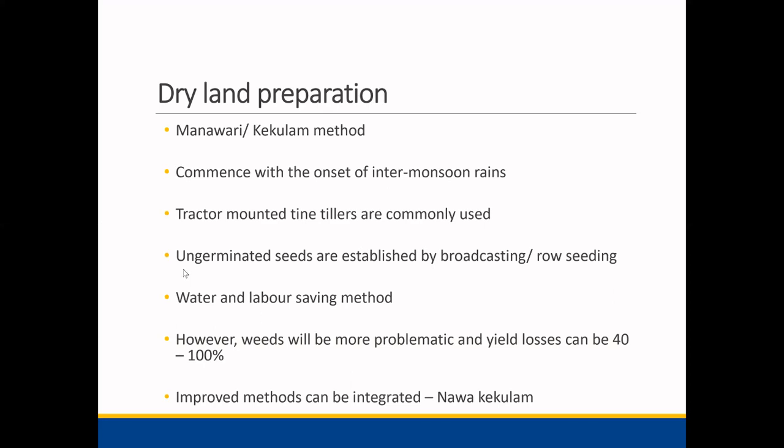In wetland preparation, mostly we use pre-germinated seeds. But in dry land preparation, we use ungerminated seeds. The reason is that if you use pre-germinated seeds, the success rate will be low, because the pre-germinated ones have small shoots and roots, and they will be damaged by these dry conditions. So we use ungerminated seeds, sowing or broadcasting in a sandy environment.